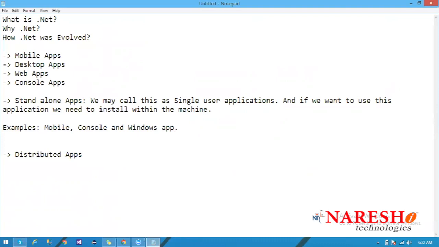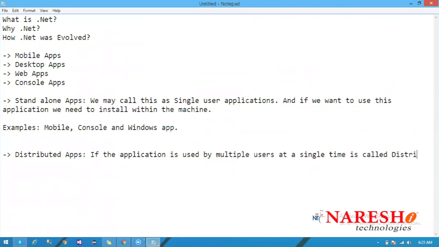Now what is meant by distributed application? So exactly opposite, vice versa. If the application is used by multiple users at a single time, it is called a distributed application.